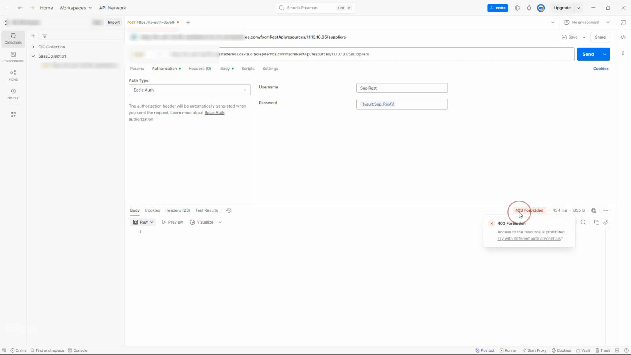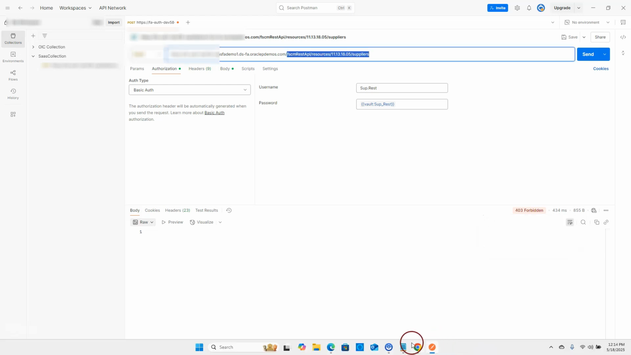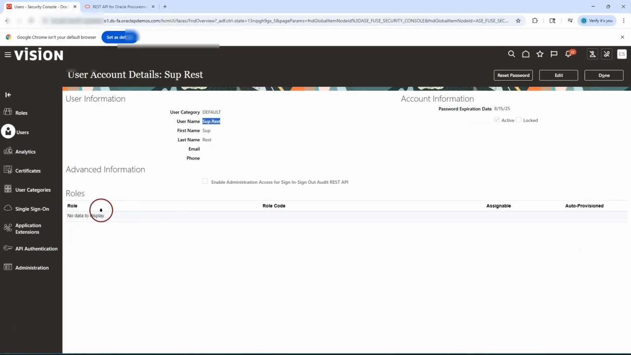This time the request failed with a different error. This message means while the user is authenticated, they don't have the necessary authorization to create a supplier. Now I'll switch back to my Fusion instance. As you can see, there are no roles assigned to this user.